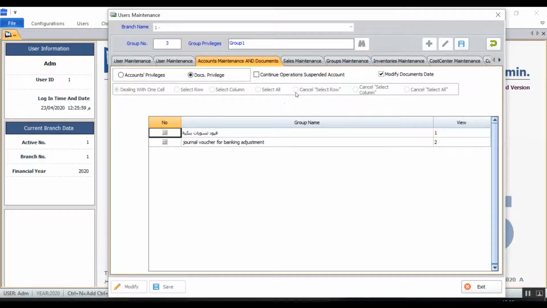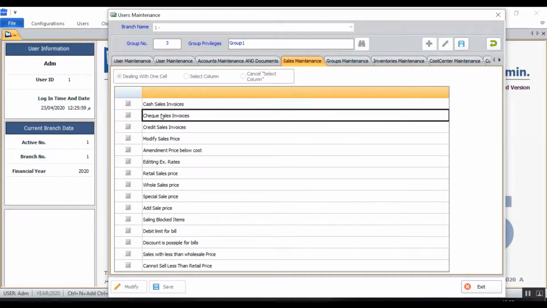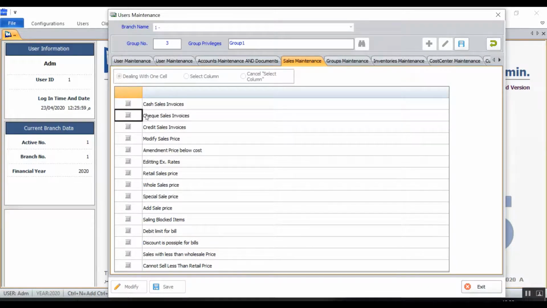And also the variable continue operation suspended account, and this one allows the user to select or add transactions on suspended account. Next, we have the tab Sales Maintenance, and we use this one to grant privileges in the sales system, like allowing a user to create cash sales invoices by activating this variable, or to create check sales invoices by also activating the corresponding variable.